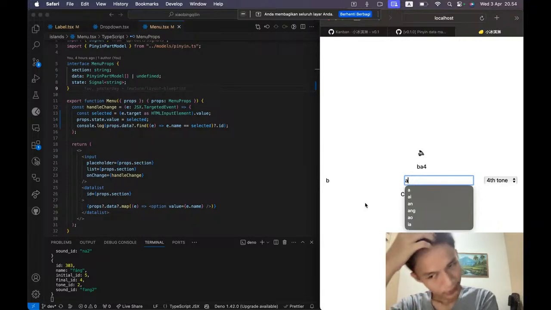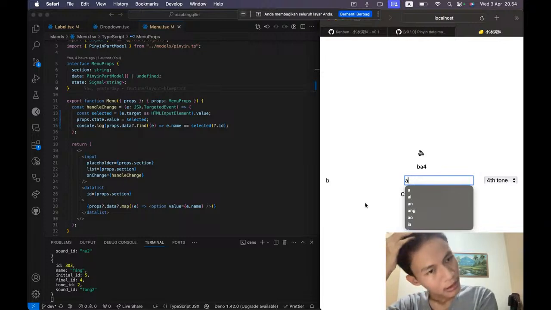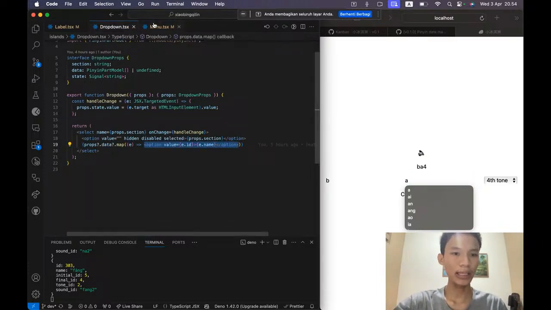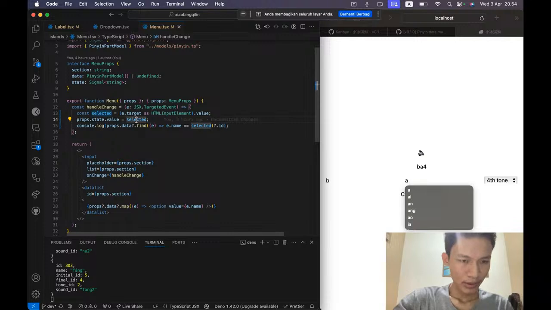Prop state value. I think I need to, should it be? Oh, I think for the visual it uses state, but for the data it uses just regular data. Yeah, I think it's just regular data, not state. So let's see. Prop state. Yeah, because it is like this. Okay.